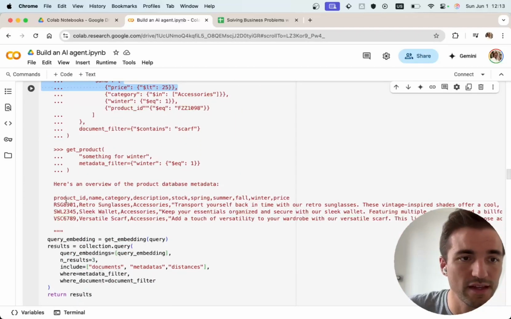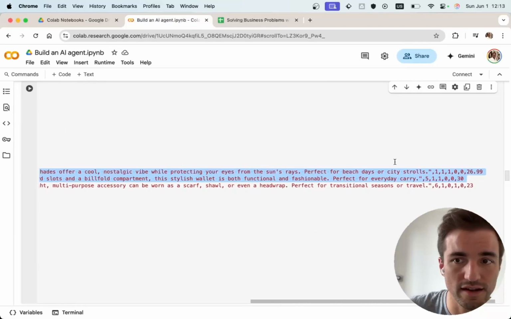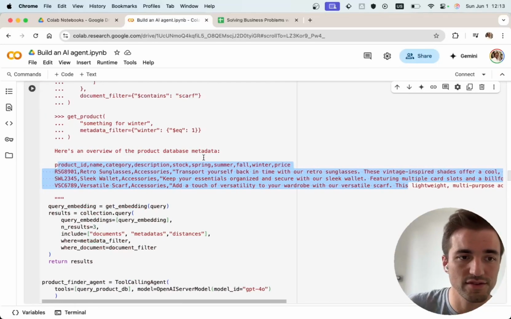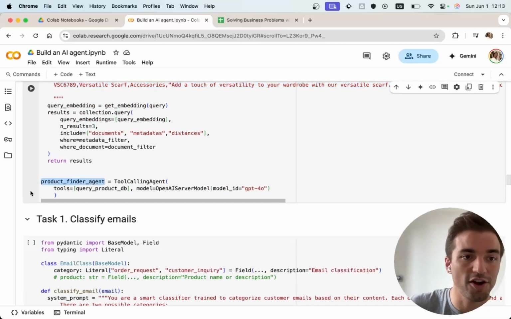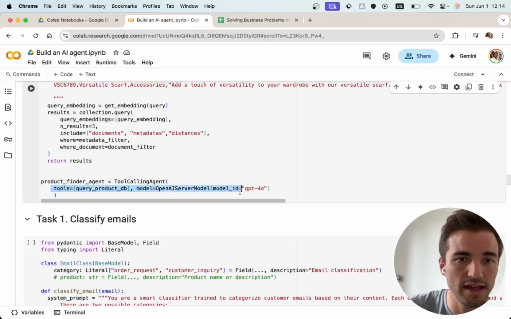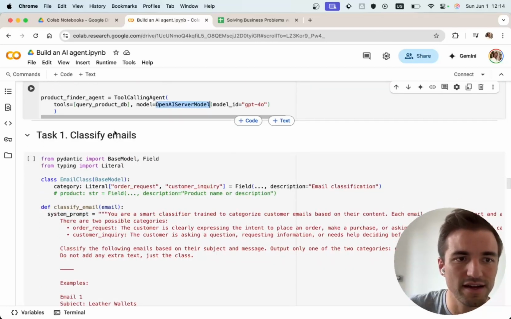And then it's also good to give an overview of the product database and what some of these values are, so that our model can correctly filter and know the data types that are in there. And then I create my first agent, which is a product finder agent, which has 1 tool and uses the OpenAI model. So the first task is to classify emails.